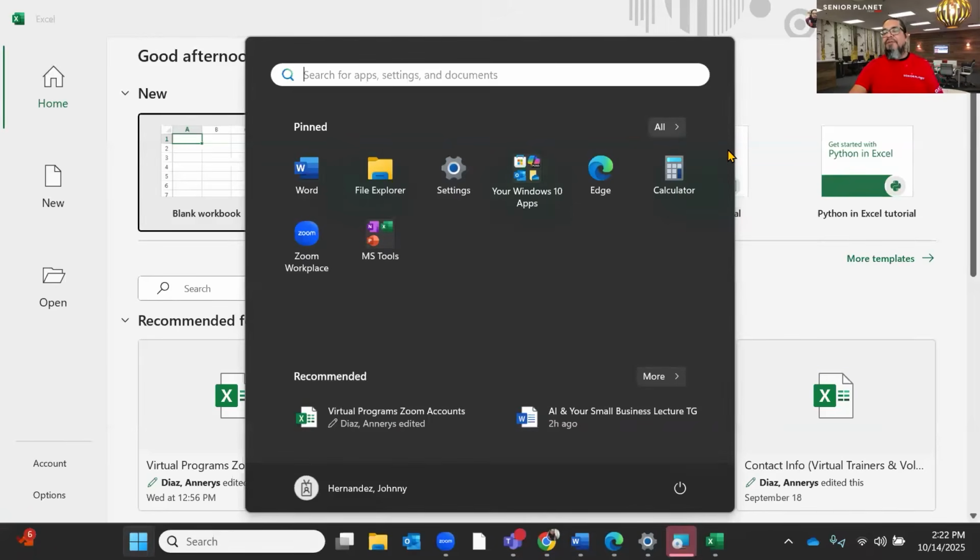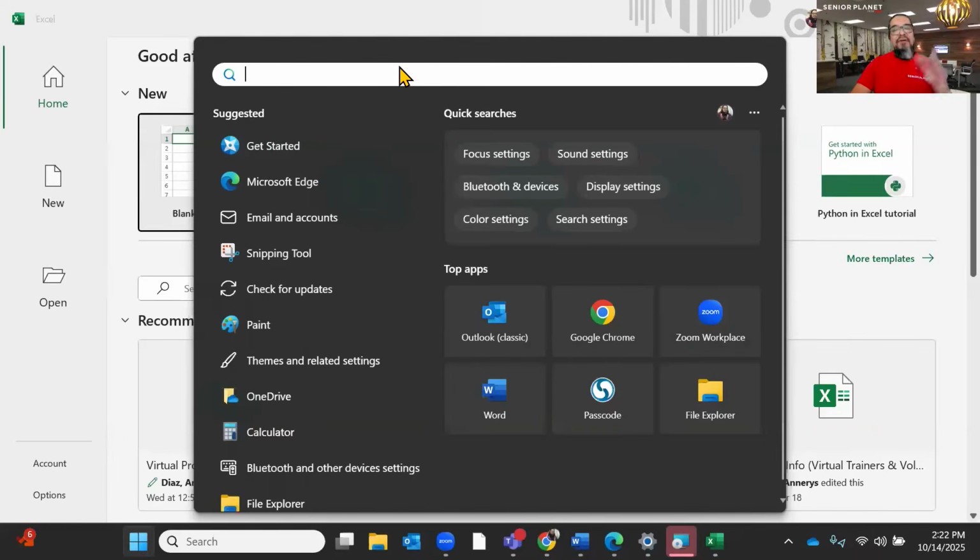Now we're going to talk about how to use the search bar inside of the start menu, as opposed to the search bar you see down here amongst your toolbar. The search bar is usually located at the top of your start menu. It's a little confusing because it changes the view of the start menu once you click inside of it to start searching for an app or a file. Let me demonstrate. If I click inside this search bar, now the start menu looks a little different. It's got some quick searches over here on the right, top apps, suggested searches down the left-hand side here.